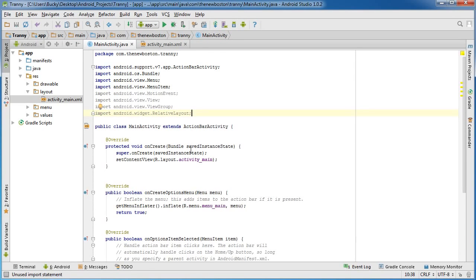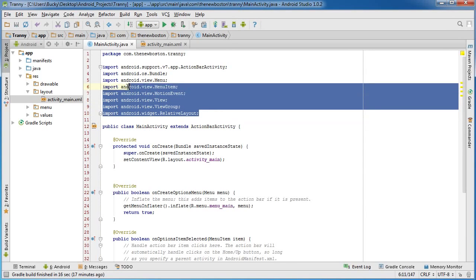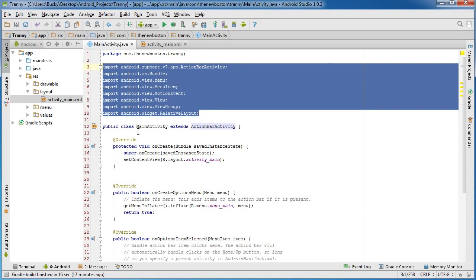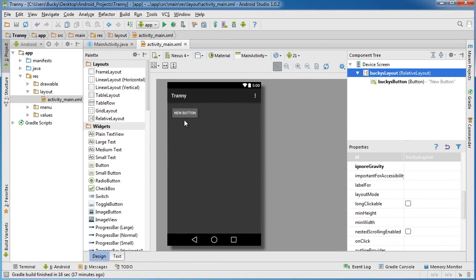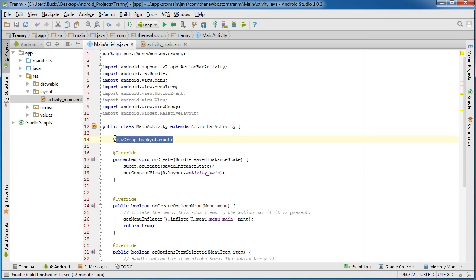Alright, so now that all this nonsense is taken care of, let's go ahead and get to the good stuff. The first thing I want to do is get a reference to my entire layout, and it was named Bucky's layout. Before we can move the button, we want to wait and see whenever the user taps the screen. So, as we did before, we need a reference to this layout.